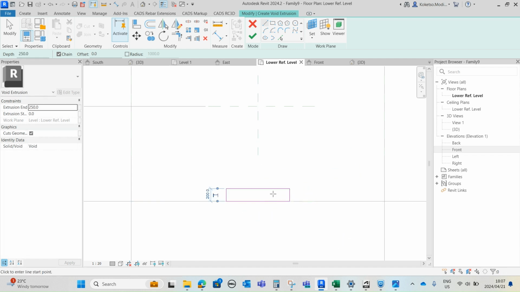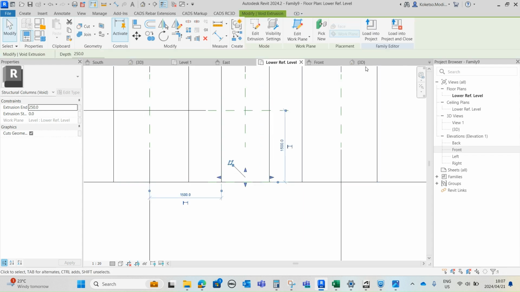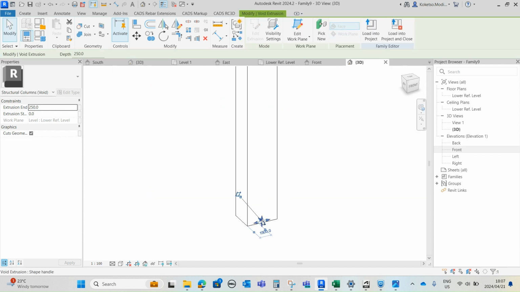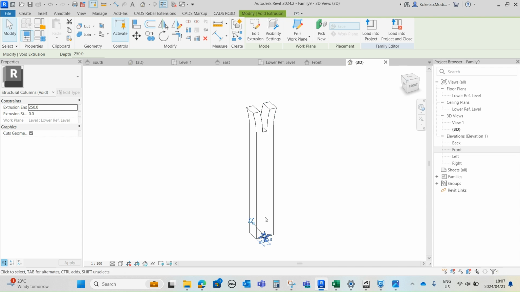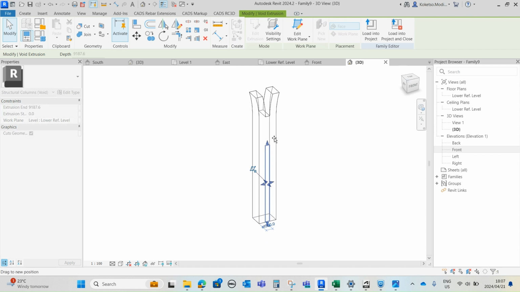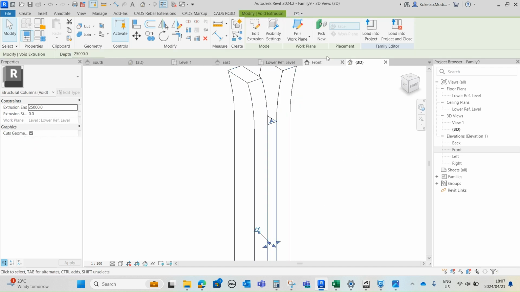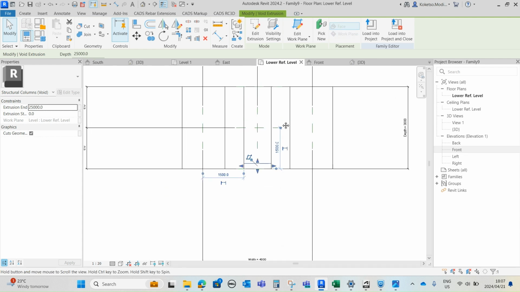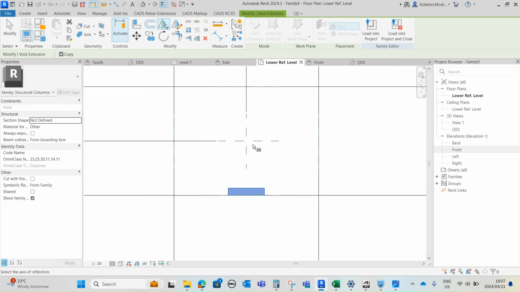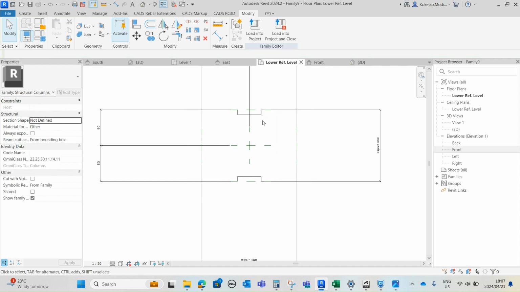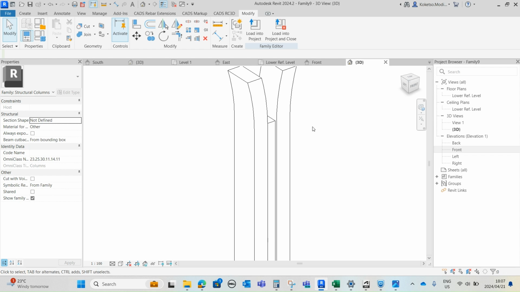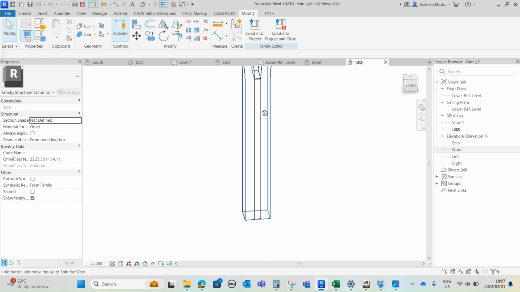And then you're gonna create a rectangle like this and say finish edit mode, go to the 3D view, and then you're gonna drag it upwards until you meet this point. Perfect. And now you're gonna lock it, and then this is how it looks. Select your void extrusion, go to the lower reference level, pick mirror axis, pick the middle reference plane, and then it's copied to the other side. So this is how it looks.